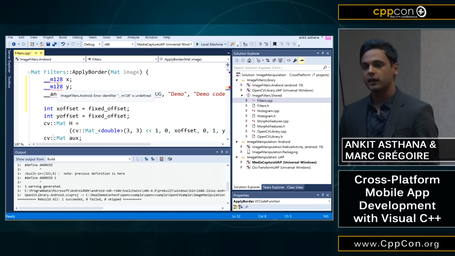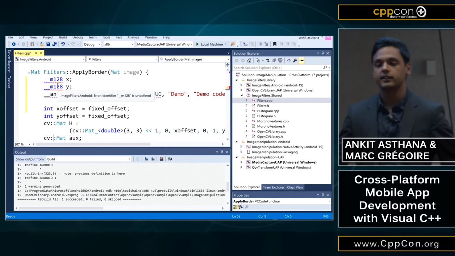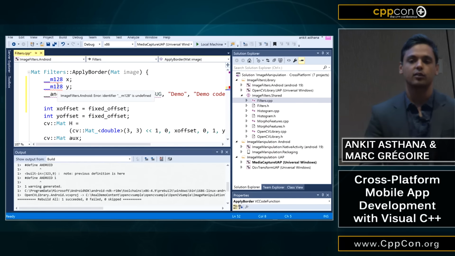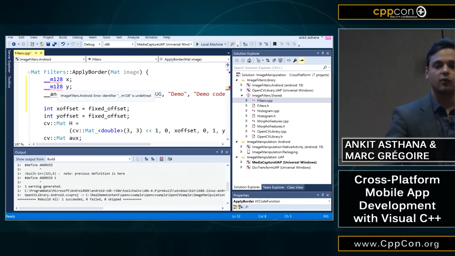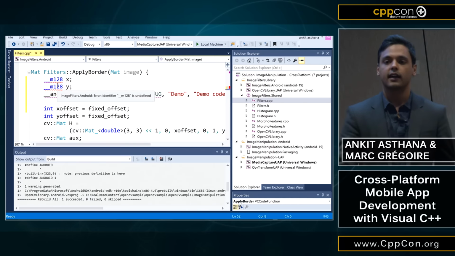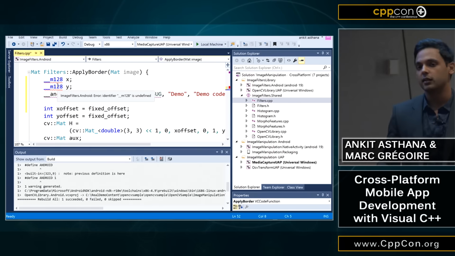So the other advantage of the experience of working in the shared source is that at design time, we tell you that this piece of code is going to build for all your platforms, or build for one of those platforms, or not build for any of these platforms. So you can actually save some time by using this kind of a solution.